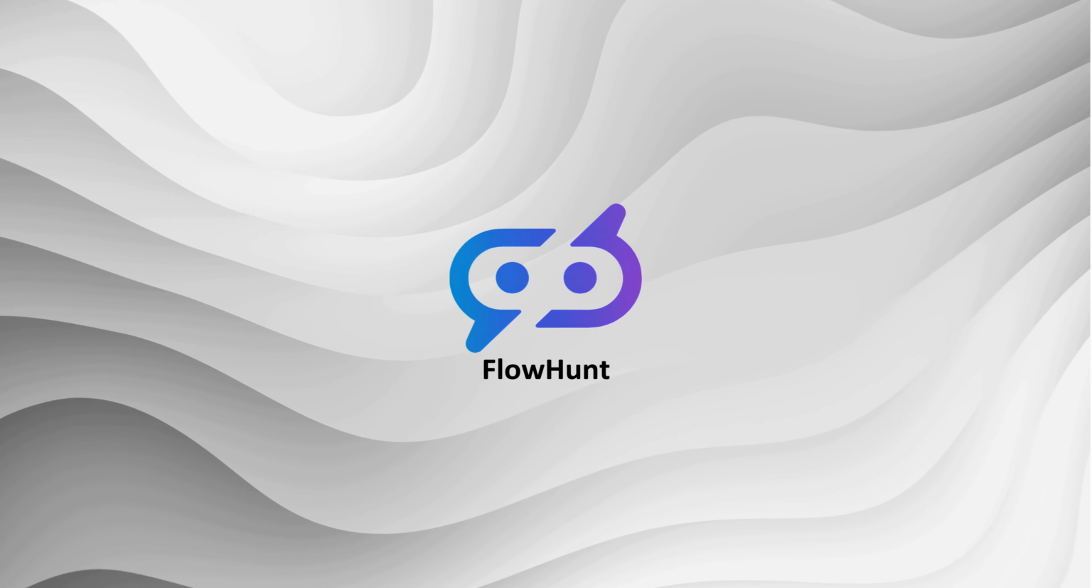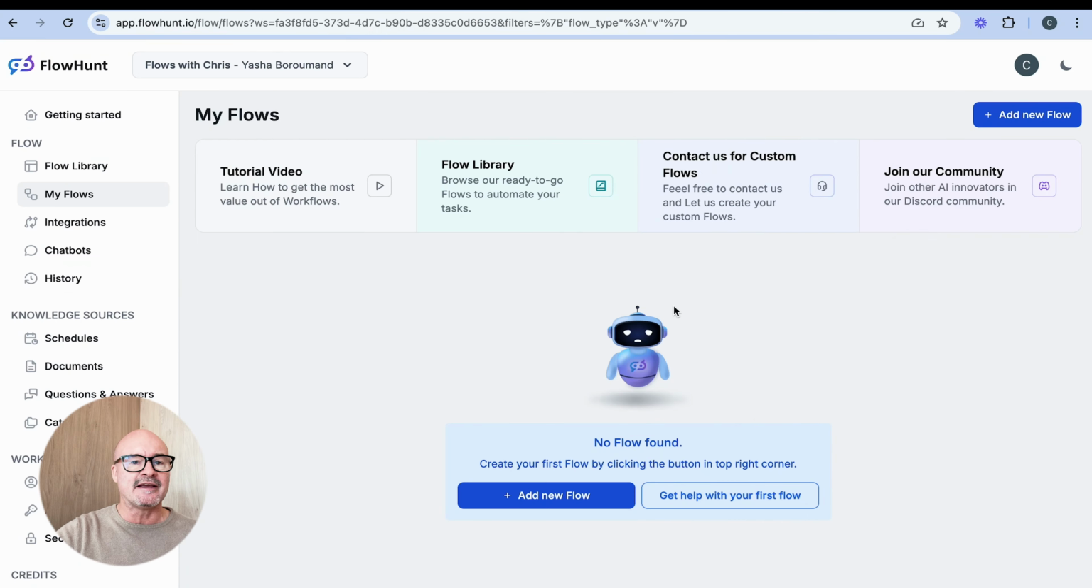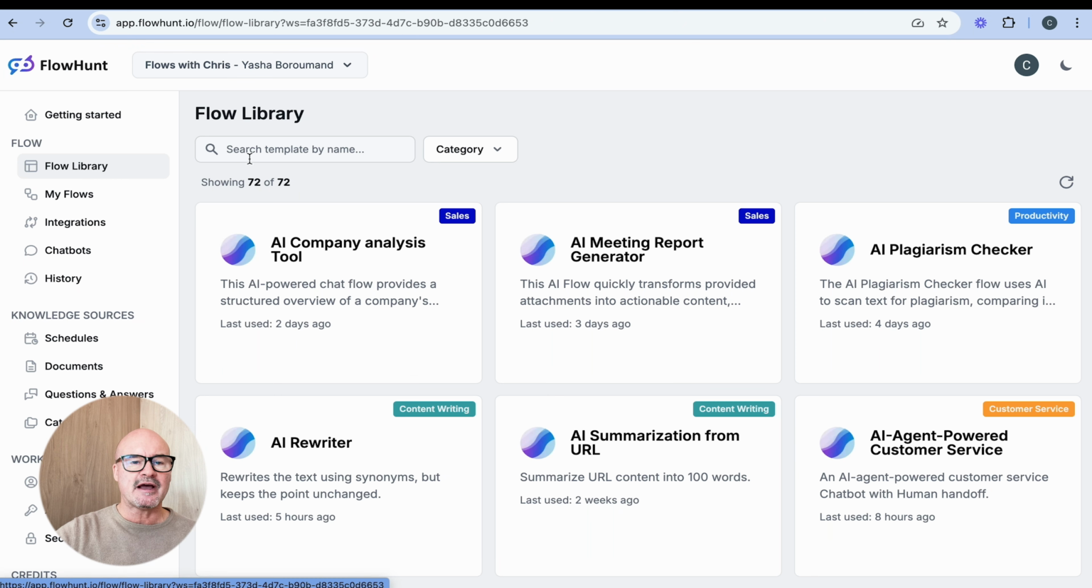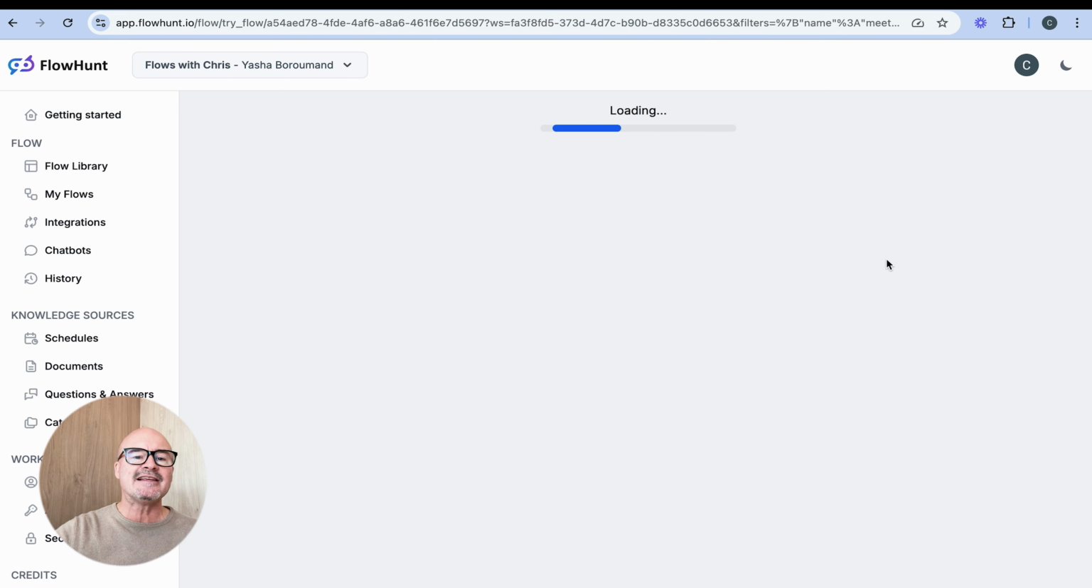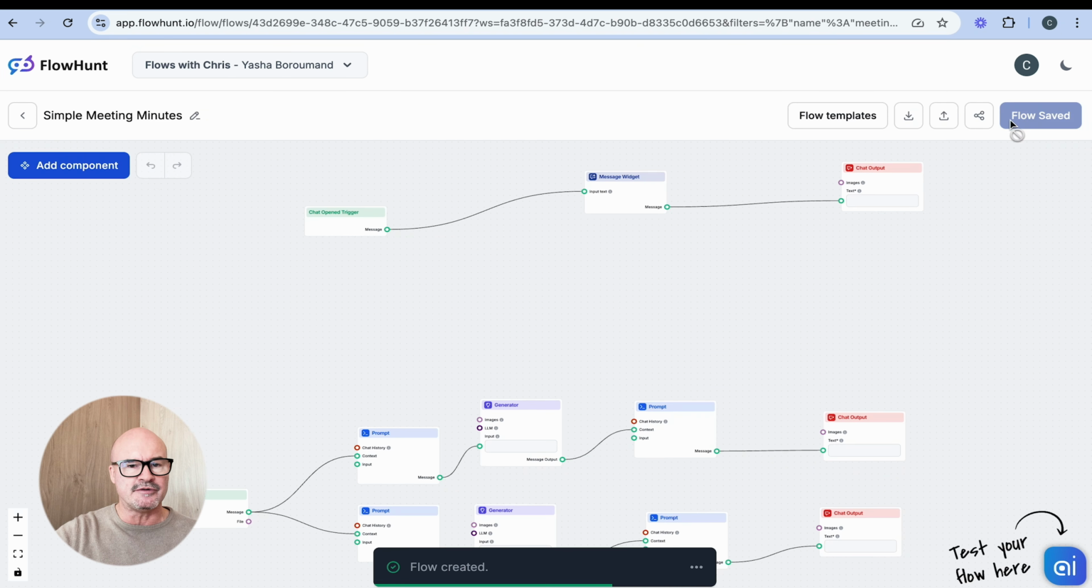Now this is where FlowHunt shines, and with one click, FlowHunt automates everything. Right, now check this out. Here I am at my FlowHunt dashboard, and I'm going to get a flow from the FlowHunt library. You can do this too. I'm just going to search for meeting minutes. Let's save the flow to My Flows.